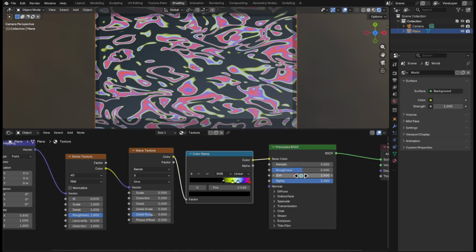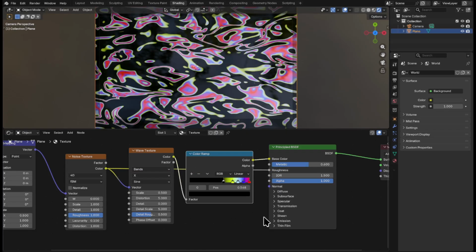Then increase the metallic value on the principled BSDF to 0.6. Take the color output from the noise texture and plug it into the roughness input of the principled BSDF. Now let's add some surface detail. Add a bump node.